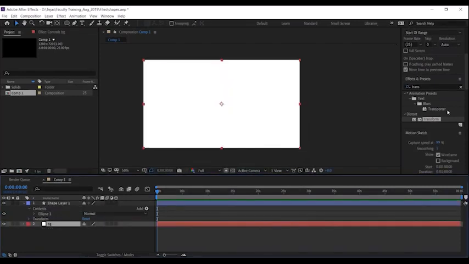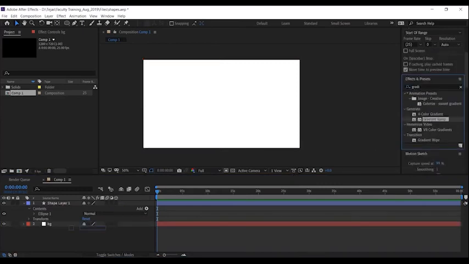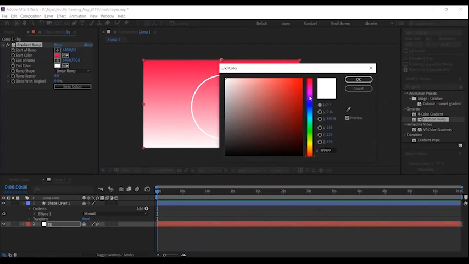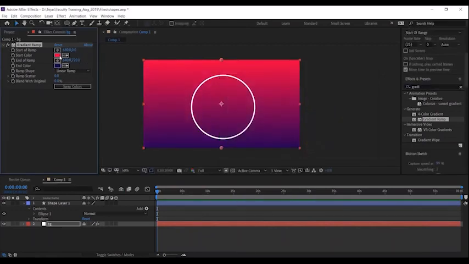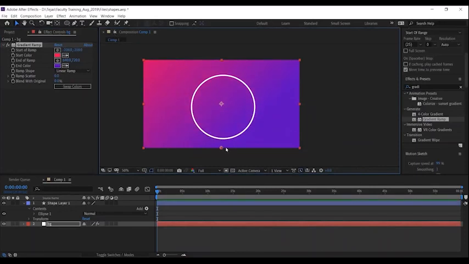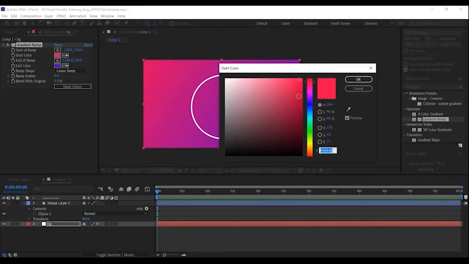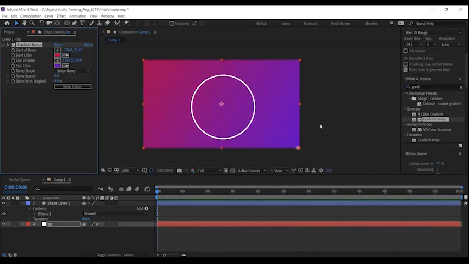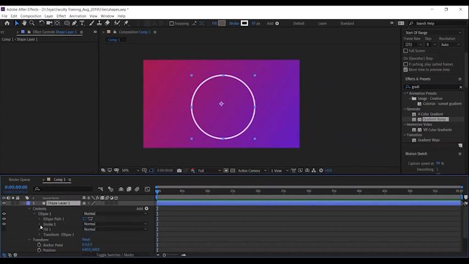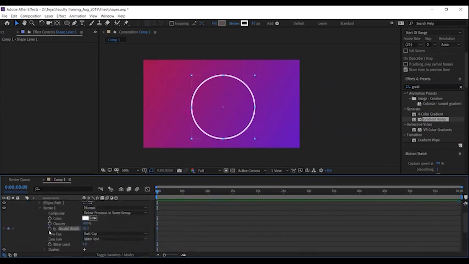I'll take this down, and then I'll go to my effects over here, gradient ramp. So these are the 2 points what you can always change. Yeah, so this is what I'm looking for, and this is the shape layer what I've got. Now what I want is, I will be increasing the stroke size, and I want this to appear from its animation. So on the first frame over here, I'll add a keyframe on the stroke width, moving down to maybe around 1.5 seconds. I'll be selecting this.